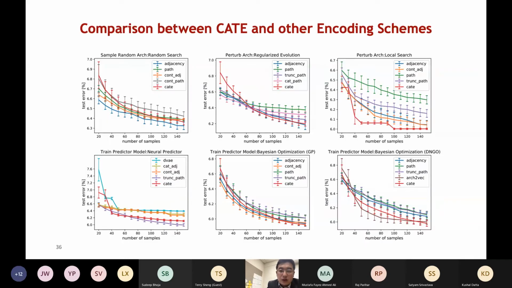So this figure demonstrates the results. As you can see here, for each subroutine, we only show the top 5 best performing encoding schemes due to the space limitation.